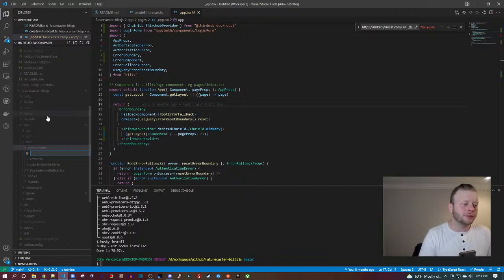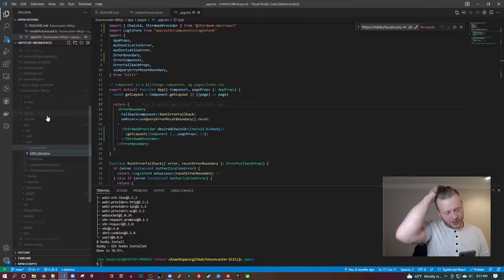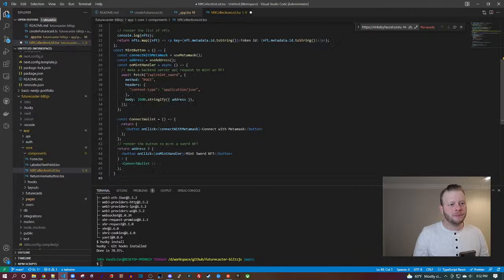Okay, so here, what do I want to call this thing? Like render NFT collection. I'll just call it NFT collection. NFT collection sounds like it's the actual collection. It's actually NFT collection list. Call it NFT collection list.